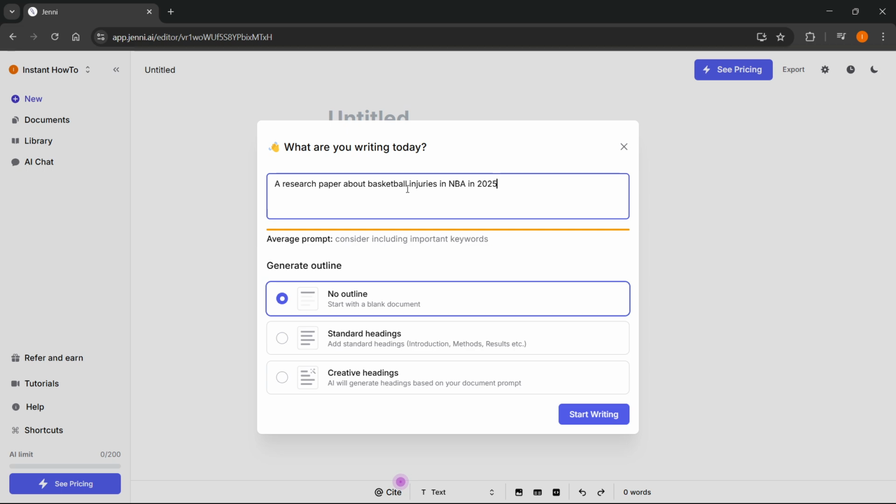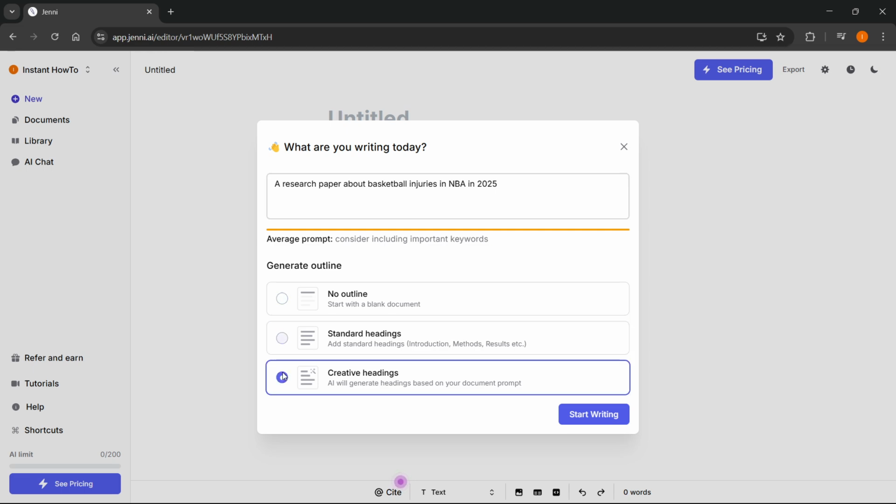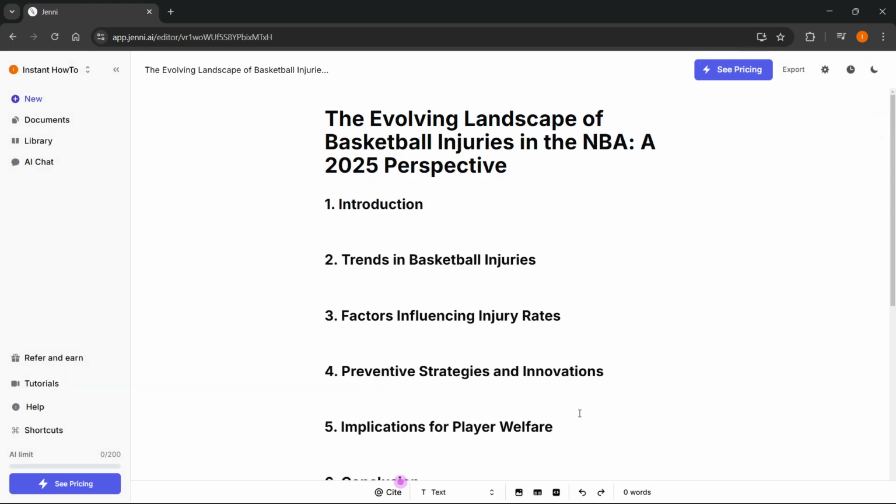Okay, there we go. And then as you can see, it's going to say how strong your prompt is, and over here you can generate your outline. If you want no outline, you can leave this. However, Jenni has great creative and standard headings. If you want any of these, either standard or creative, you can just click on this and it will generate different heading suggestions. So I'm going to go to creative headings right now. I'm going to tap start writing, and then it's going to just begin. Okay, so in a few seconds, there we go.